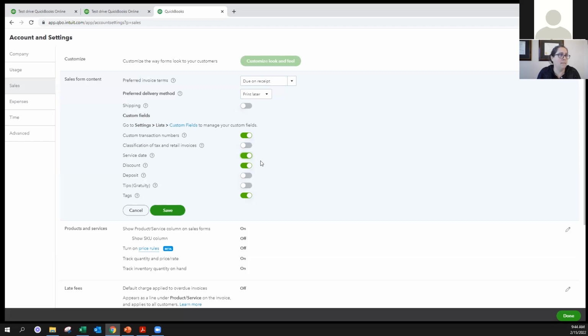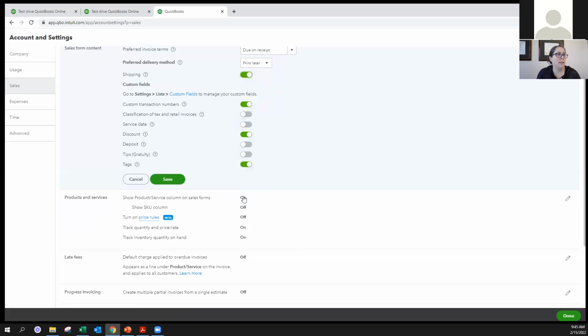so you can tell people, even though you're invoicing them on Friday, that they were serviced on Monday. You can add a discount here as well, and this discount is going to add a flat dollar amount or percent to each one of the invoices. So I'm going to turn both the shipping and the discount on here. Deposits is if you collect deposits from your customers, if you have tips or gratuities, which is important, and if you want to use tags, which we'll talk about on Thursday as well.